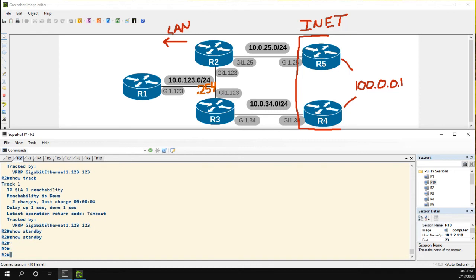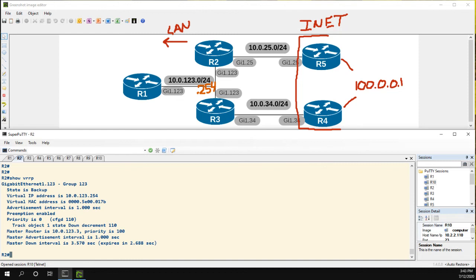Now if we do a show standby. Oh, sorry. Show VRRP. I can see we're back up, and it's because our state is down. And the priority is 0, where our configured priority was 110. So we decremented it by 110. It's down to 0. And now the master router is 3. So this works very similar to HSRP. Like I said, a lot of stuff is just going to be in the reading. I recommend reading the docs, reading the RFC. But as far as the difference between HSRP and VRRP configuration goes, it's very similar. Just remember to use VRRP instead of standby, and you're good to go.